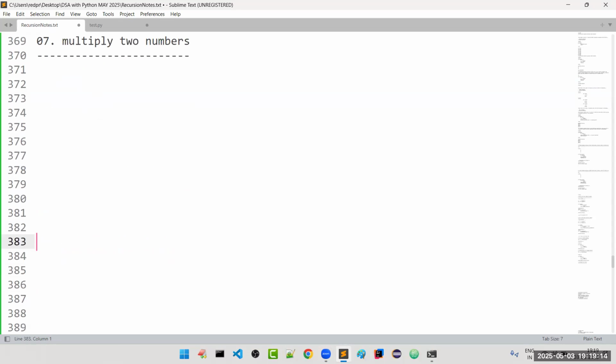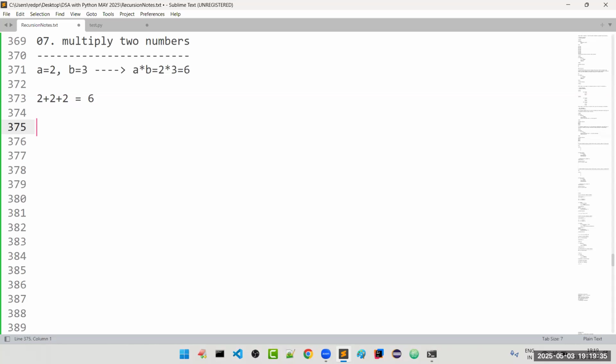For example, let me take A is equal to 2 and B is equal to 3. So my requirement is A into B, and 2 into 3 is nothing but 6. So how can you do this recursively? 2 into 3 means we have to add 2 how many times? 3 times. That's all. The logic is very simple.